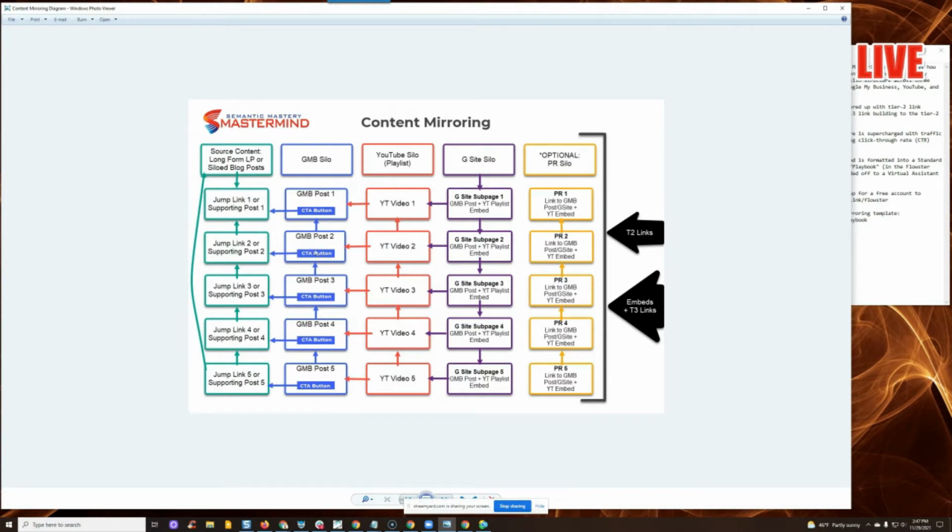Post 2, the CTA button is going to link to the supporting post URL or the jump link for section 2. But it's going to have a text link that links to post 1, right? So again, you're siloing the GMB posts or the Google Business posts together, and your target URLs, your CTA button URLs are going to be tied, linking to the corresponding blog post or jump link, okay? Then from there, guys, remember GMB posts, you can only insert up to 1,500 characters, right? So whatever you're summarizing over here, it's going to be 1,500 characters or less.